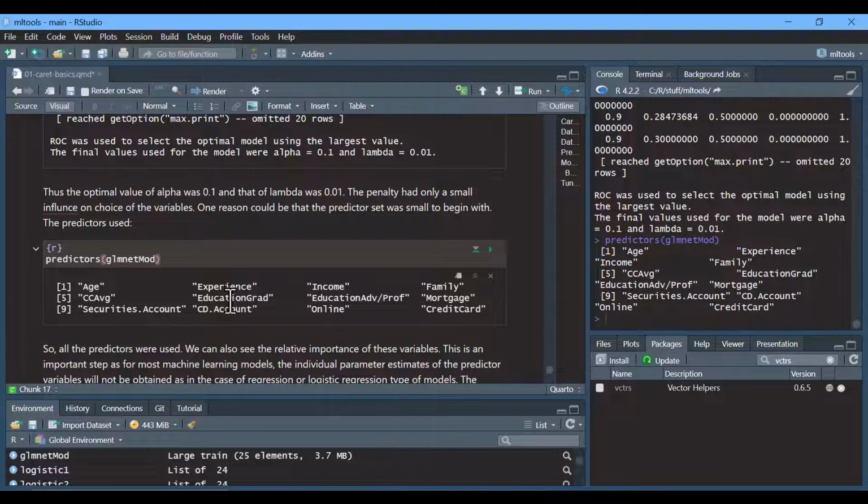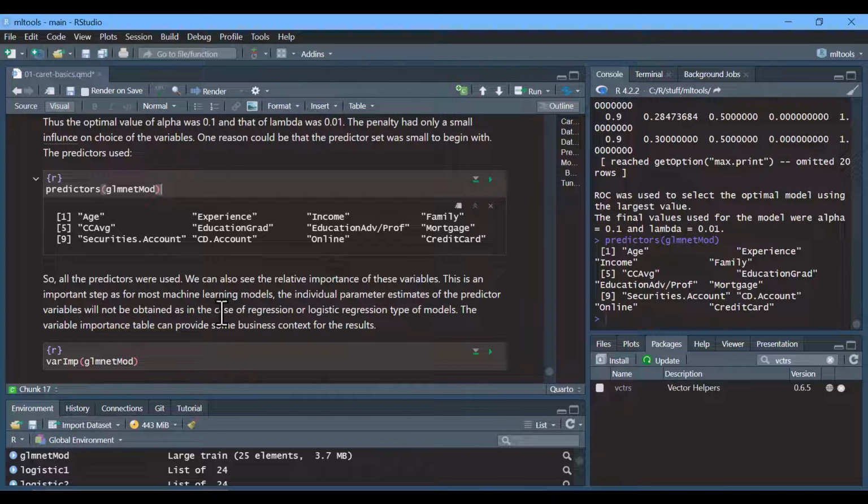Now, one drawback with these more complicated models is that while we can see what variables were included, it does not give us parameter estimates like we got in the logistical regression or what we get in regression-based models. So that makes it difficult to interpret the results. It becomes more of a black box algorithm where we can assess the outcome, quality of predictions on the test set, but we do not know what these variables mean.